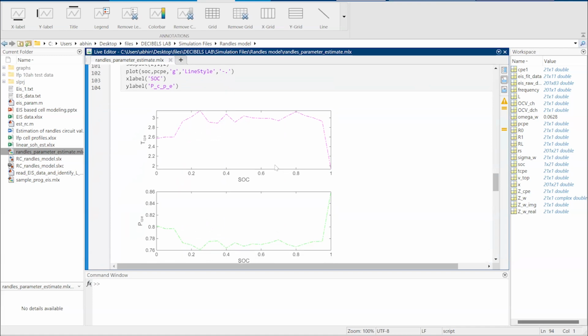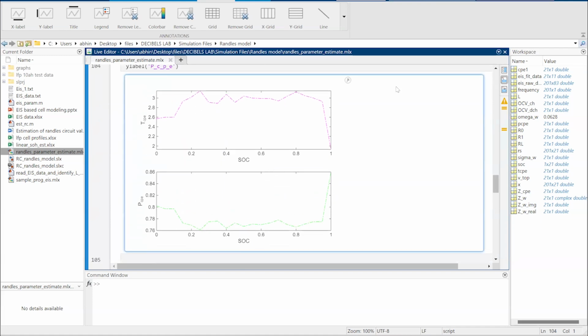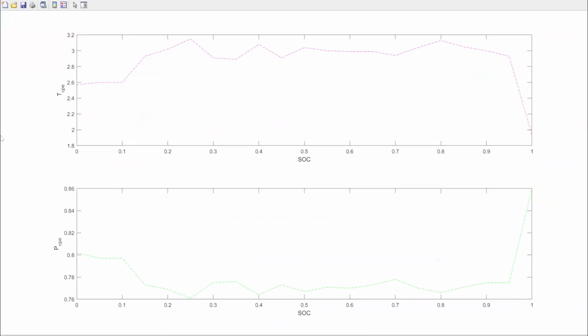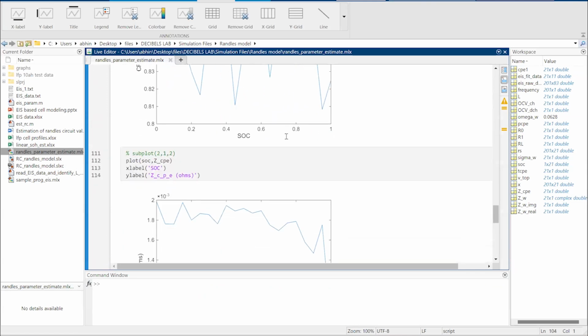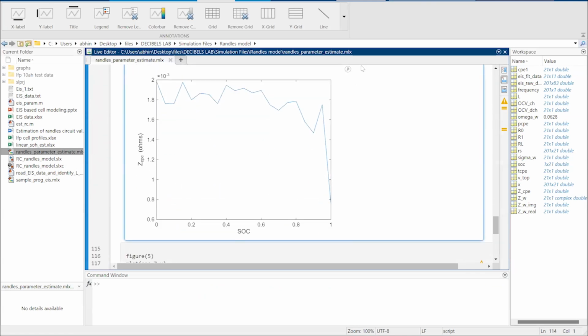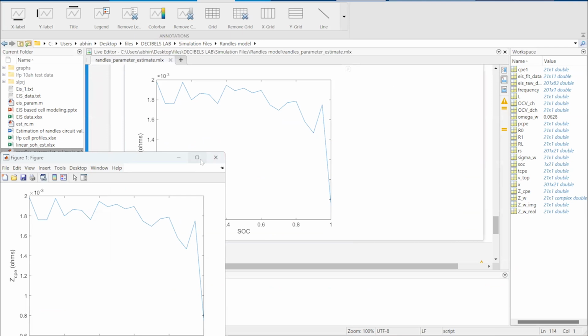So then we have some constants here. Just to give a quick overview, these are constants that have to do with the time constant and things like that. The time constant is related to the diffusion process. That is represented by TCP and PCP, and this has to do with estimating the constant phase elements, CPE.